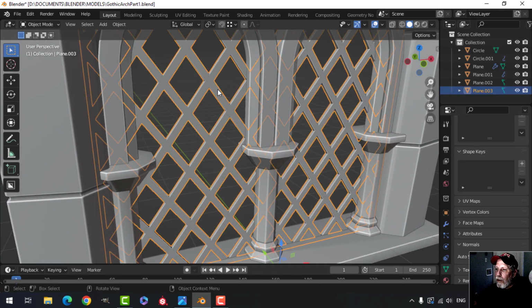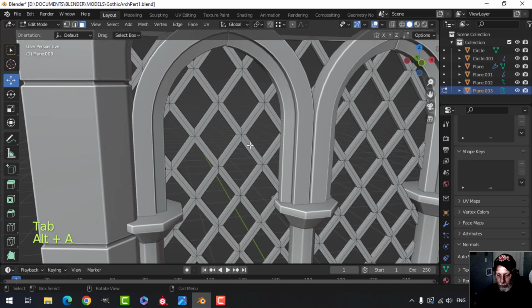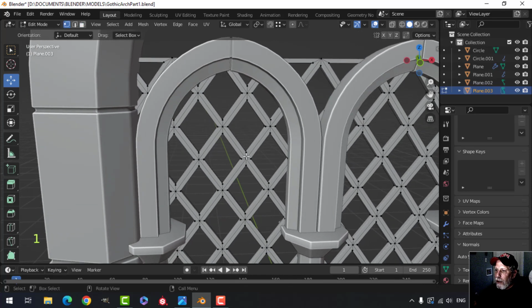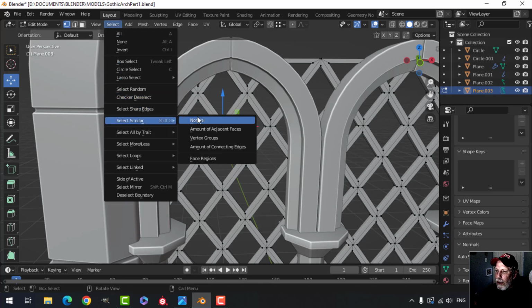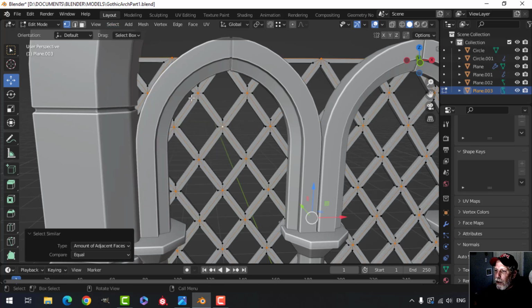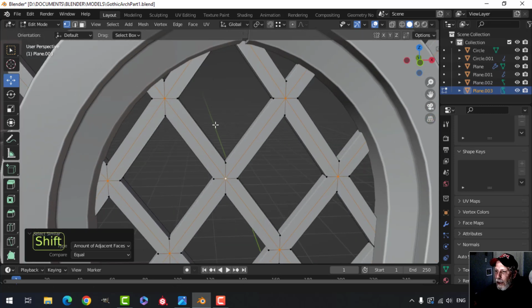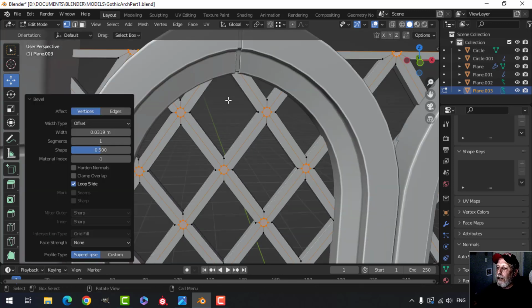Okay, the next thing I'm going to do is come in here, press 1 for vertex selection, and I'm going to select this vertex here, and then I'm going to come up to select similar, amount of adjacent faces, and I've got that selected. And now I'm going to press Shift Control B and hold Shift and pull, and you'll see a circle developing there. I don't want it huge, I just want something like that.